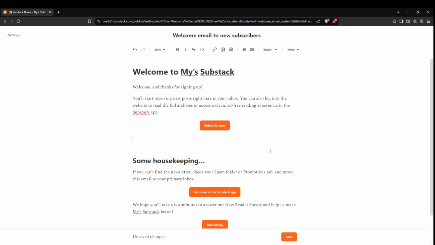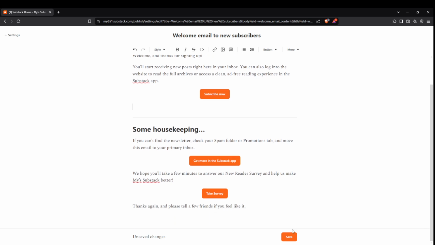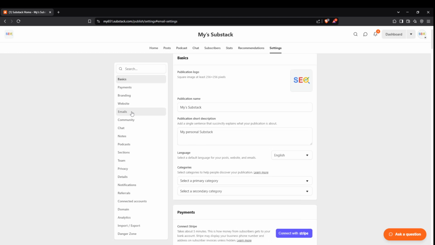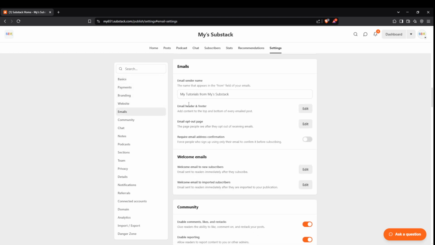After making all these edits, it's crucial to remember to click Save. This ensures that all your hard work is not lost and that the new email version is the one your readers will receive. We've come full circle now, and you will need to return to the email section. Here, we'll turn our focus to the welcome email for imported subscribers. Click on Edit next to the welcome email to imported subscribers.